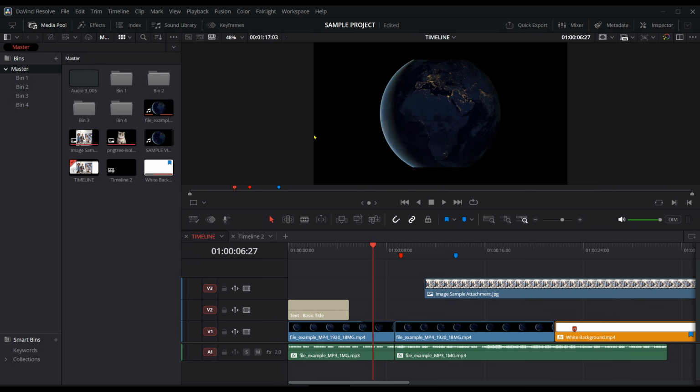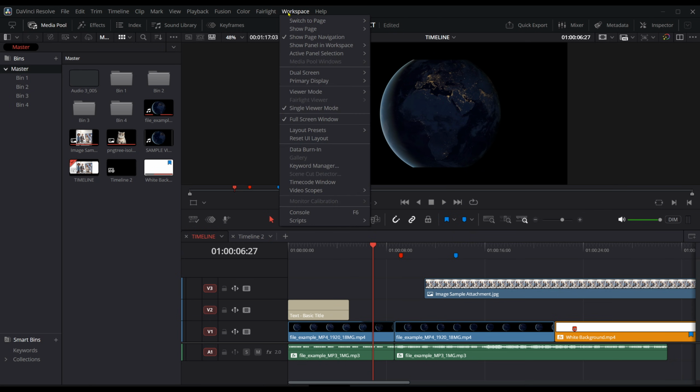To get started, look at the very top of the DaVinci Resolve interface where the main menu bar is located. Along that top area, you'll see several menu options. Find the one labeled Workspace and click on it. This menu contains different options related to how your editing workspace is displayed, including screen layout and viewing modes.